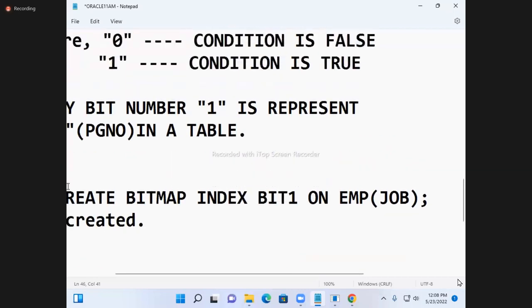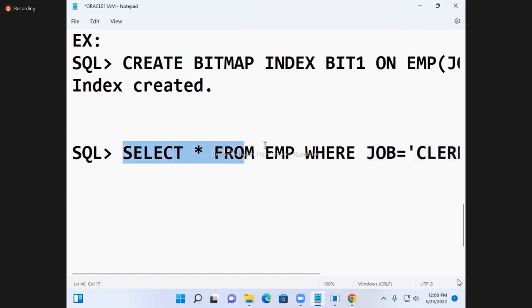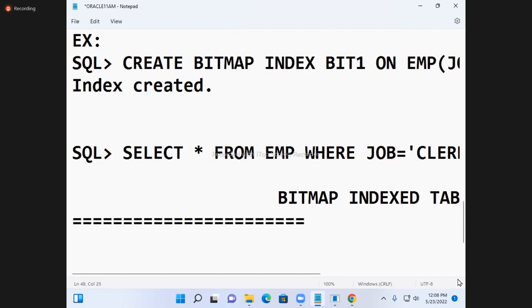So that means, let me come out and see. Whenever you run this query request, internally a bitmap indexed table is created. What is the name I gave? Bit1. So the bitmap indexed table is created, and after this table is created, on which column did you create the bitmap index? The job column.